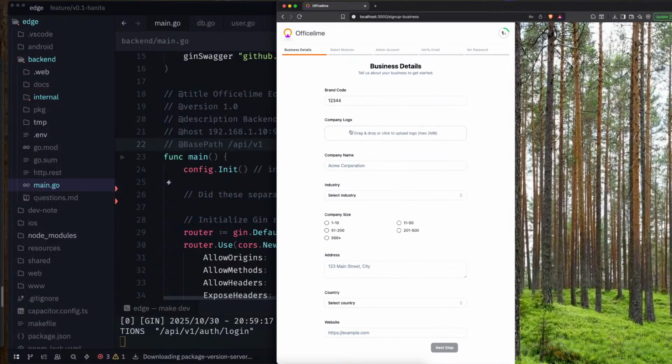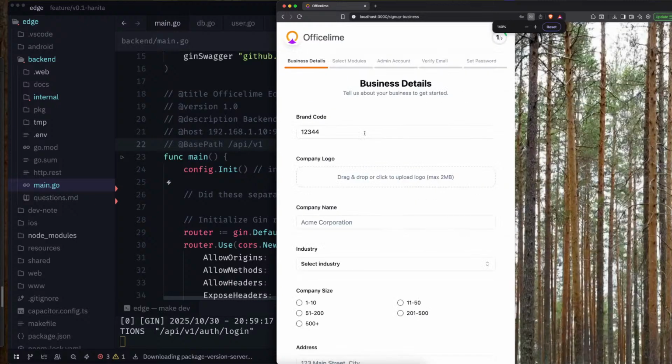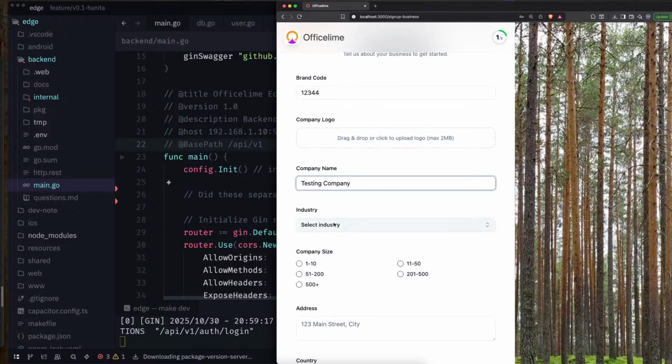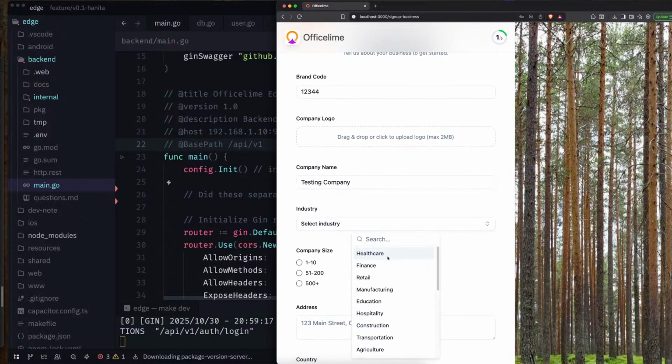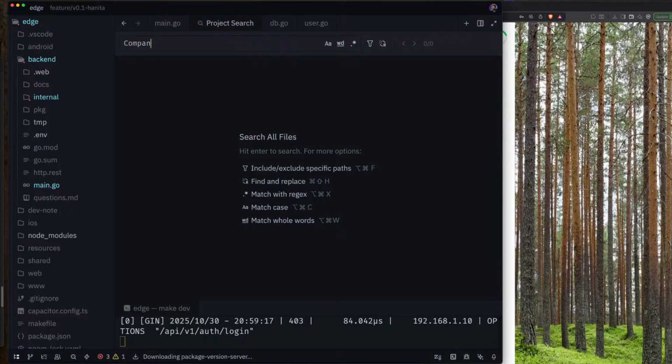Okay, so we have the ability to upload a logo. Testing company, and you can select the company size. This is totally not supposed to be presented in this format. I think there are better options for us. I think we can remove the company size. It's not information that we necessarily need.